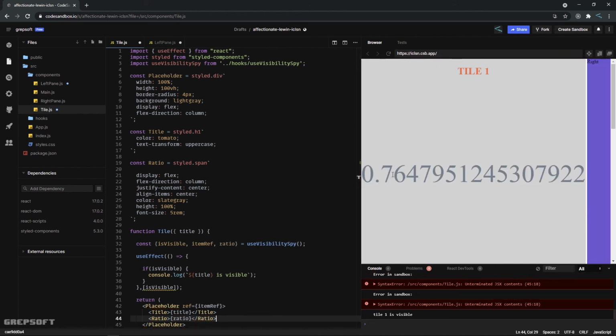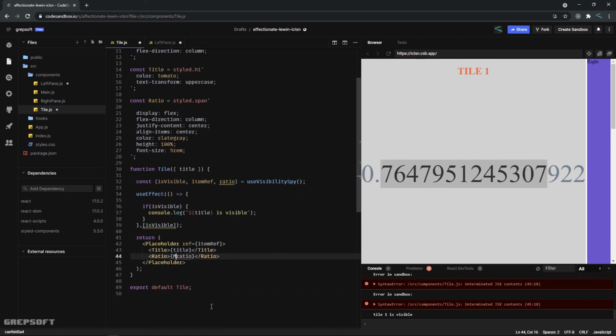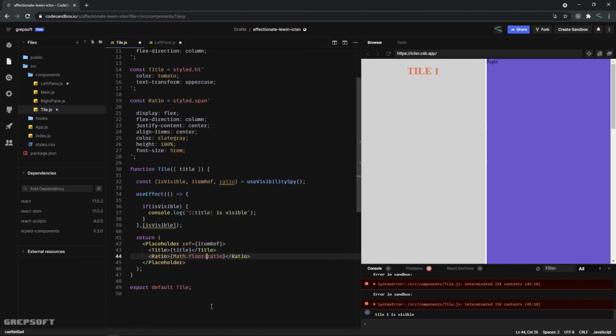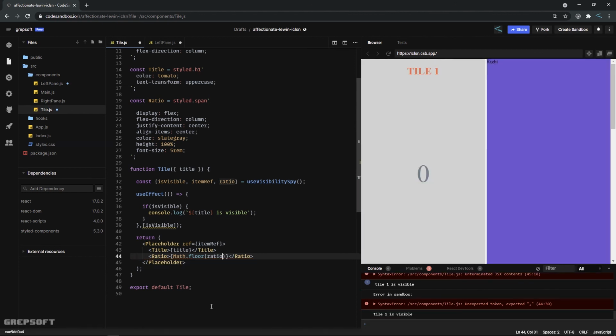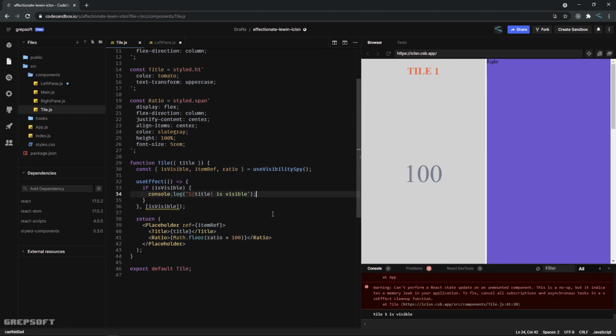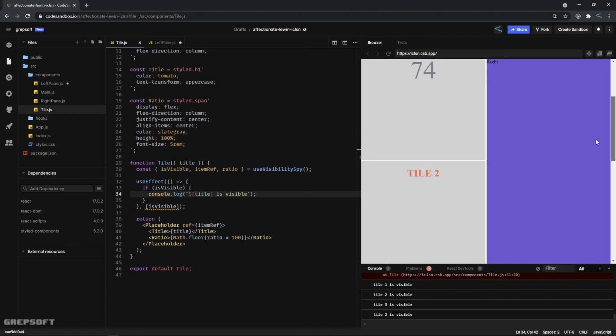Currently it's just displaying this huge ginormous number, so we need to do some math on it. I'll say Math.floor, right? That's going to give me, and then we will say 100%. So there you go, it's going to give me 100% visible, and then as you scroll it's decreasing, increasing like so. As you can see, this is not changing smoothly, and this is the problem I was talking about. It's just weird numbers. So we're going to go ahead and fix that.